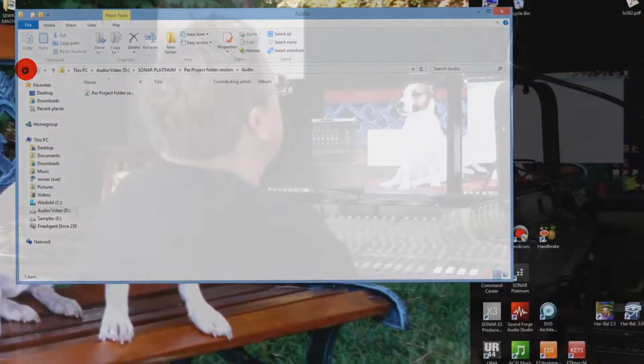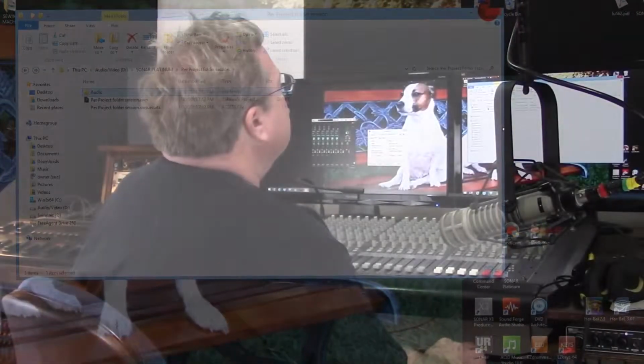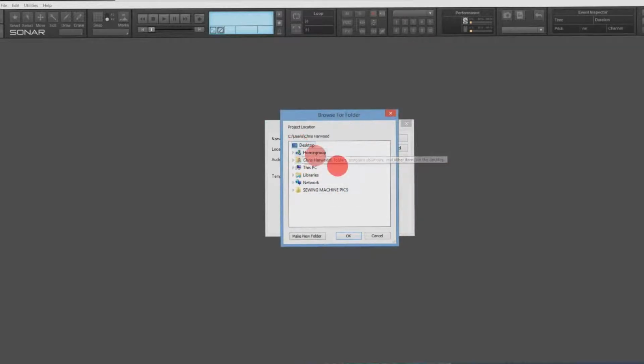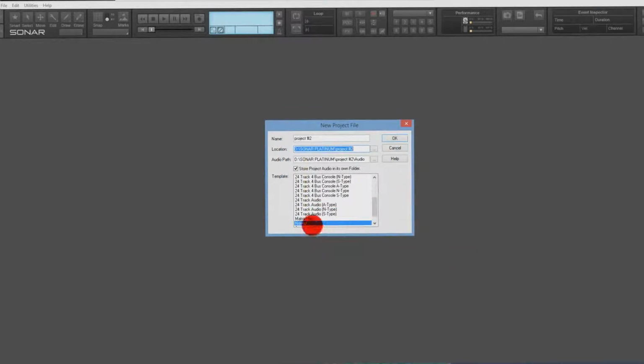I'm just going to go back and quick create a new project just to double show you here. I'll open it again. Let's create a new project. Let's just name this project number 2. I'm going to go back to my D drive. You see it defaults. I haven't changed it in my default settings yet. And this PC, go to the D drive, Sonar Platinum. I'm going to click OK. We'll just do another normal.